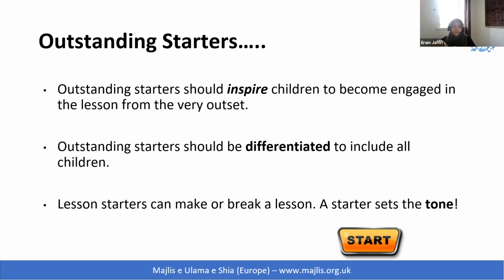The reason you have to differentiate is, let's say we're going to teach about the kalma, and the children have already learned the kalma. You can't spend your whole time revising and trying to teach that one child who doesn't know it. You have to differentiate so that he can access it, but also those who are learning further are able to learn too. So it's got to be something catching for everyone that's there, not just one or two learners. The lesson starters can make or break a lesson. Okay, so it is really important that you start your lesson in the best way.